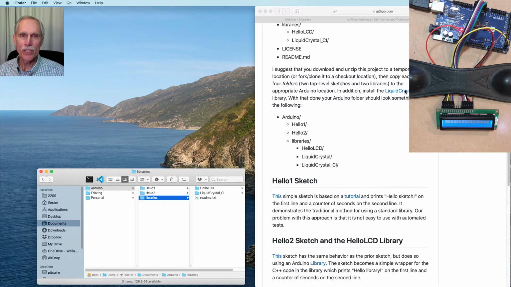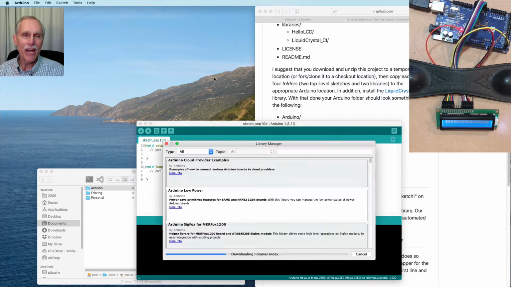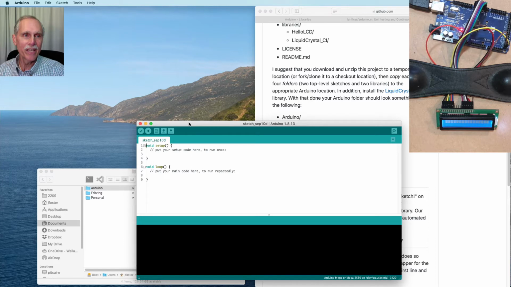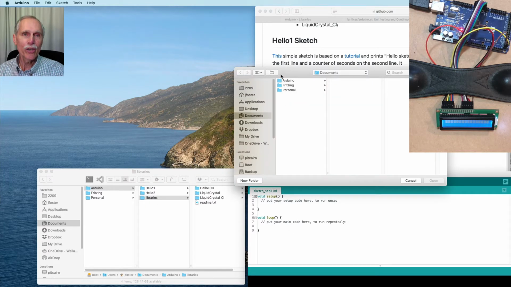In addition, we should install the LiquidCrystal library. So I'm going to go ahead and open up the Arduino IDE, use the Tools menu with the libraries, look for the LiquidCrystal library, select the most recent version, and install it. If we open up and look, we'll see in the Arduino directory Hello 1.